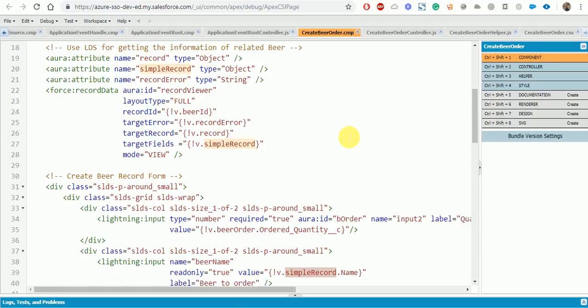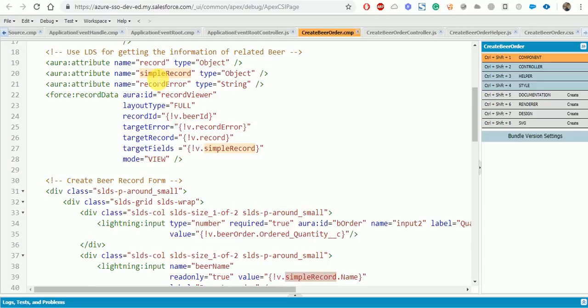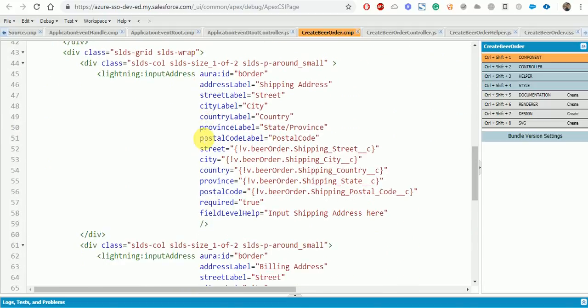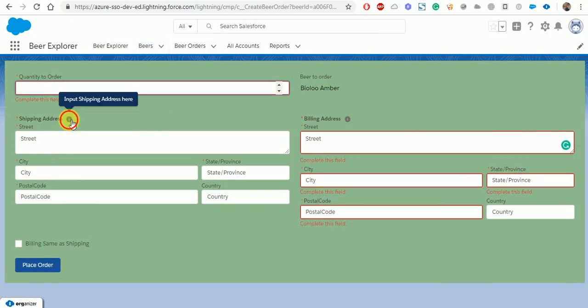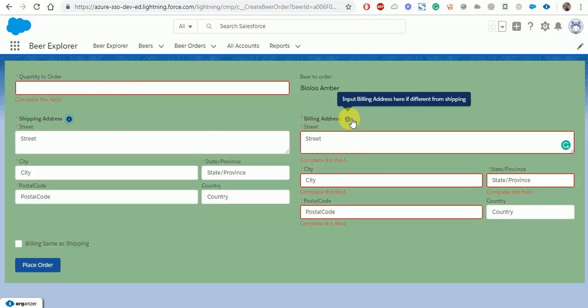What is this simpleRecord? The simpleRecord is nothing but an attribute that is bound with the targetFields for the beerRecord, the other extended controller. And then lightning:inputAddress for showing the address information, that is the shipping address. For the input address, we have all the fields like street, city, country, state, province, and postal code. We can also specify whether it is required or not.